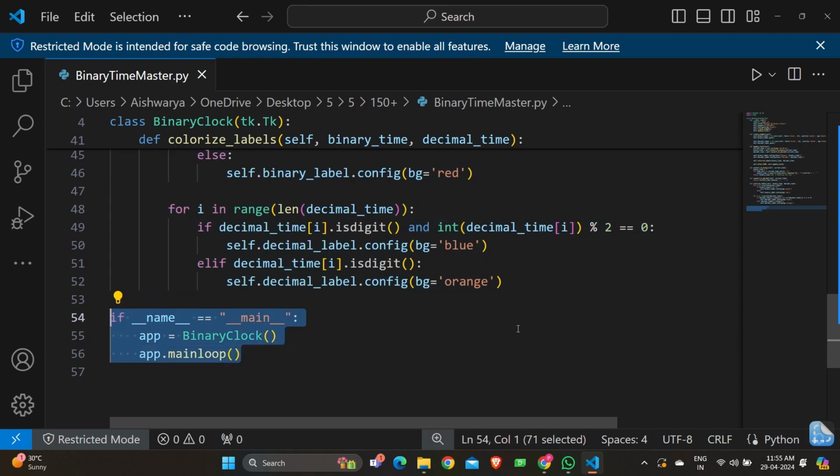And coming to the last execution part of the program, we have if __name__ == '__main__'. This checks if the script is being run as the main program, and we have app = BinaryClock(). This creates an instance of BinaryClock, and we have app.mainloop(). This calls mainloop to start the event loop of the GUI.